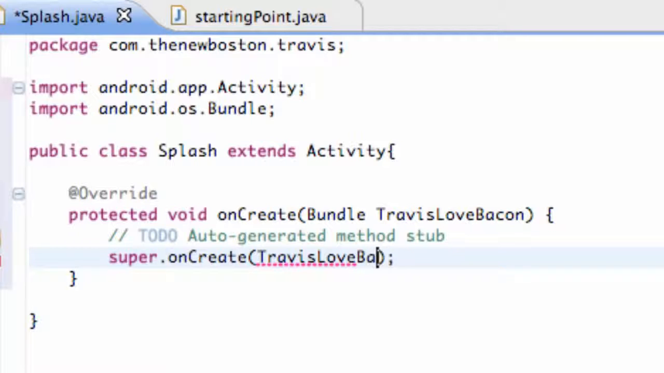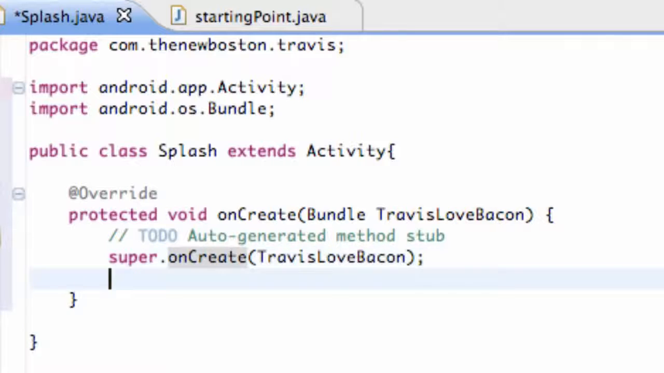I guess it's supposed to be Travis loves bacon, but it's just Travis love bacon. That's my middle name and my last name, love bacon. But there we go. So basically we're sending this bundle into our superclass. You guys don't really need to worry about what super is, since again it sets it up for you, but as you get into Java you'll realize what that is actually doing. It's using the method onCreate. Just don't worry about that.